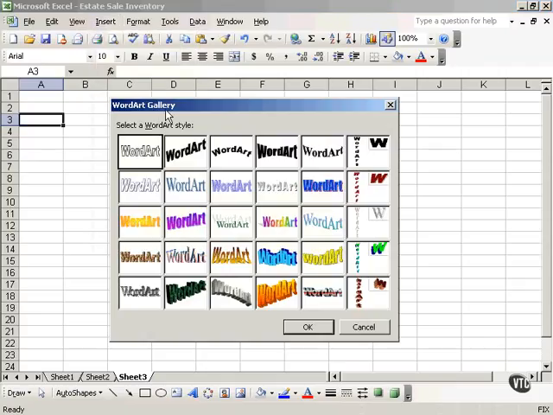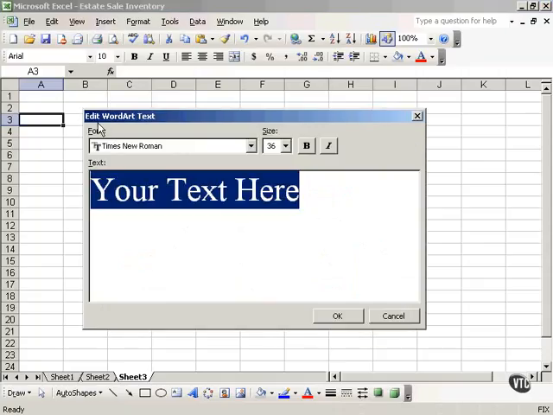This opens the Word Art gallery, and you can choose from any of a number of different styles here, and you can make some modifications to each of these styles, and I'll show you how to do that as well. But select one that you think will work well for the application that you want to use it for. Let's say we choose this. Now we click OK. Once we do that, the Edit Word Art Text window opens up.